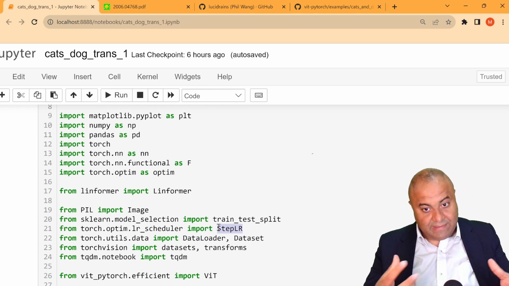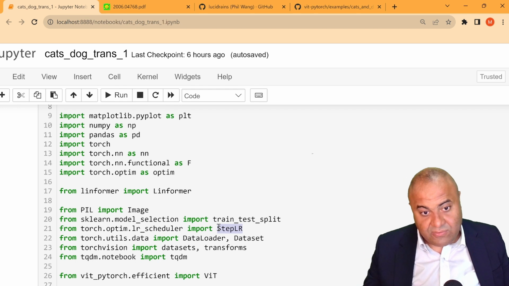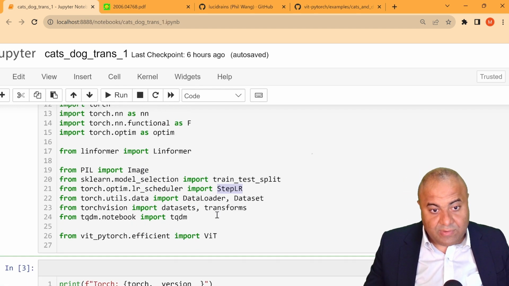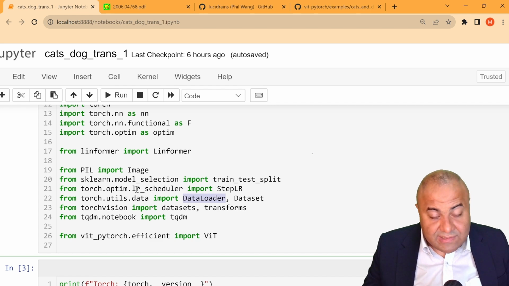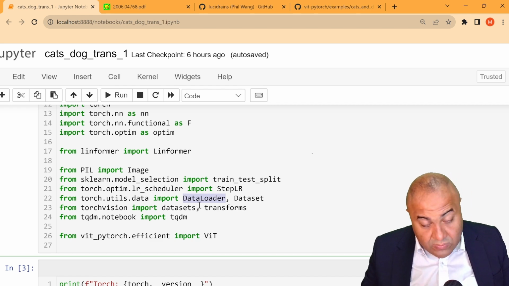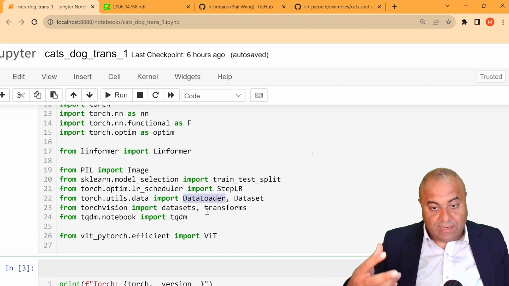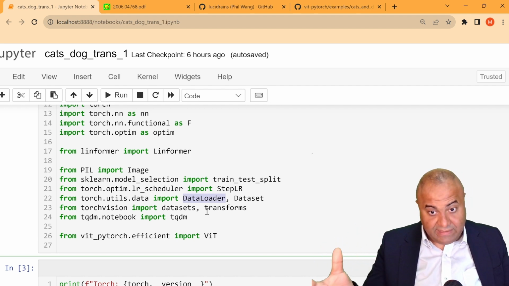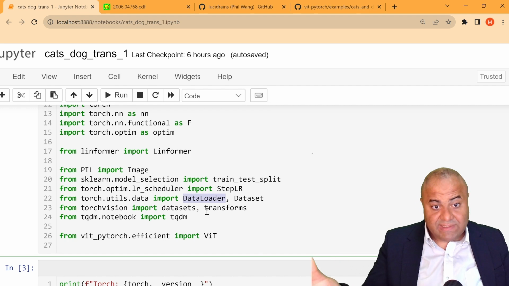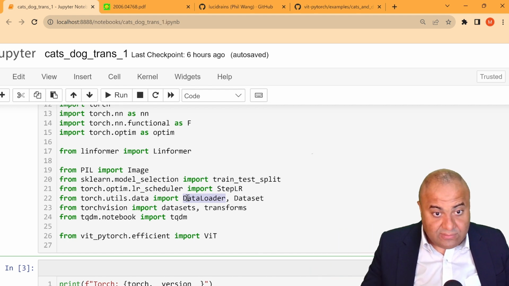So we have a little bit of a dynamic learning rate rather than a fixed value. We import this library. Datasets, data loader, same thing. We just create the dataset and we'll create the data loader when we patch our data, transform it into patches.